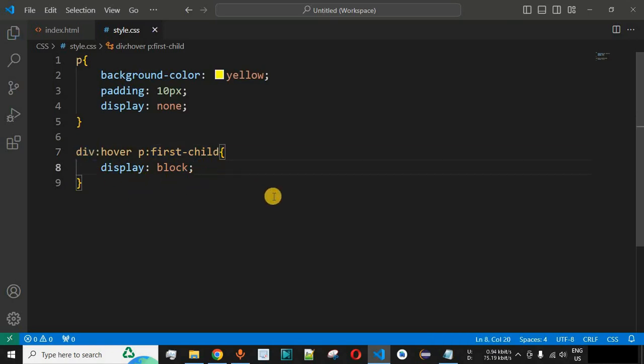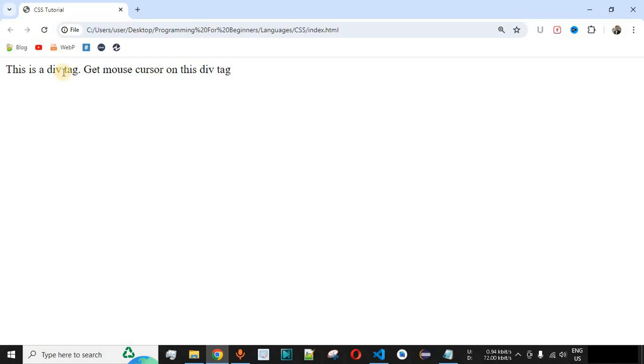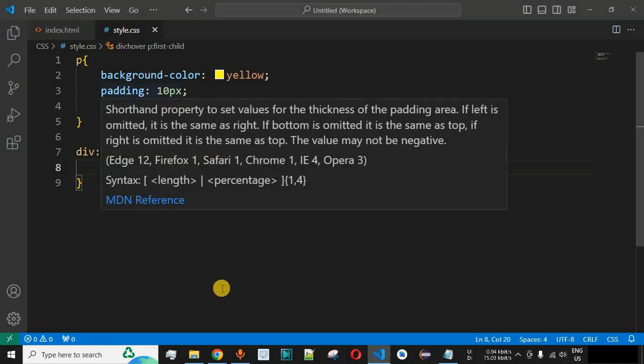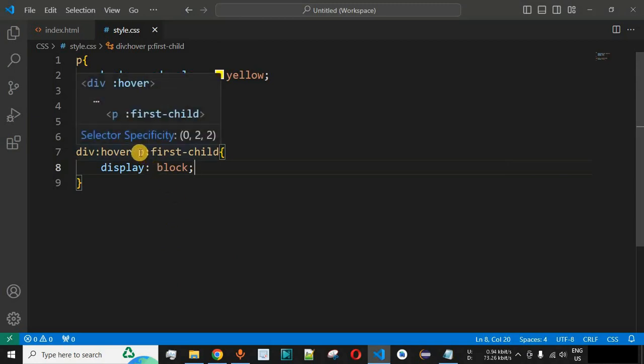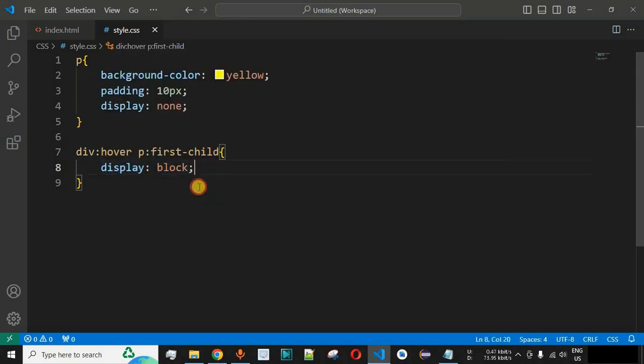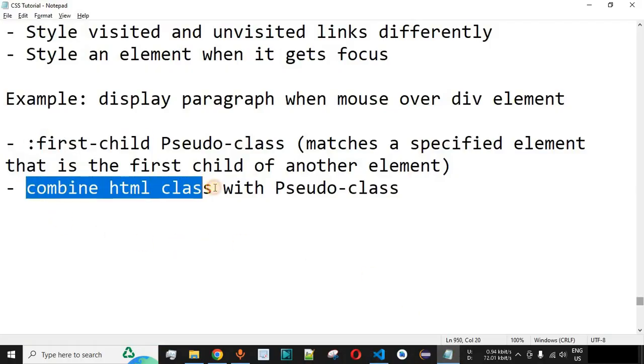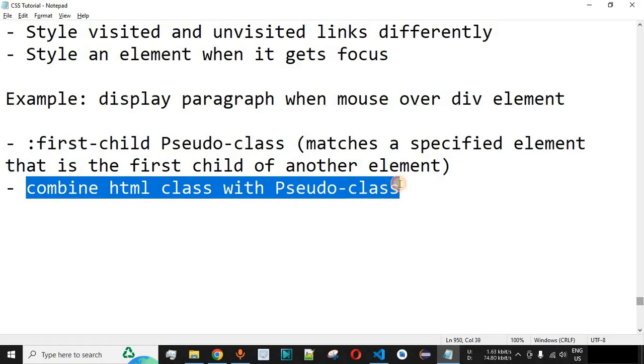So let me just save this file now and try reloading this page once again on the browser. Now if we get the cursor on this particular div tag, only the first paragraph tag is getting displayed over here. That's because we have instructed the CSS file in this case to display the paragraph which is the first child of this div tag. Guys, apart from this, you can also combine the HTML class name with the pseudo classes as well. This I'll leave up to you as homework so that you can practice on your own.